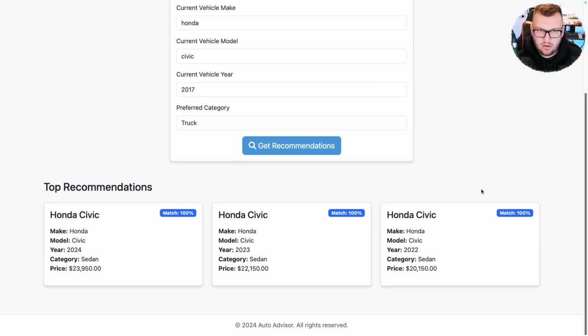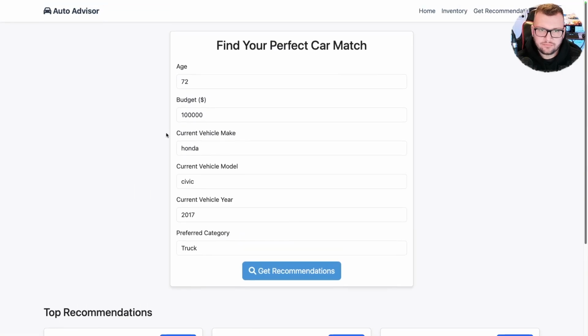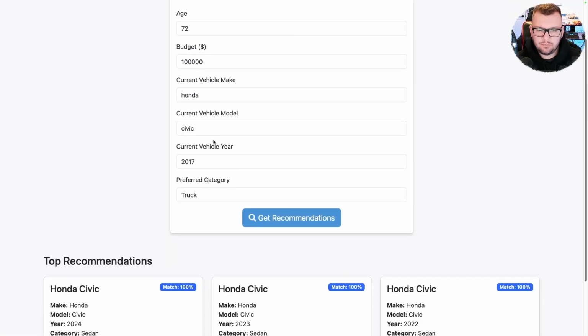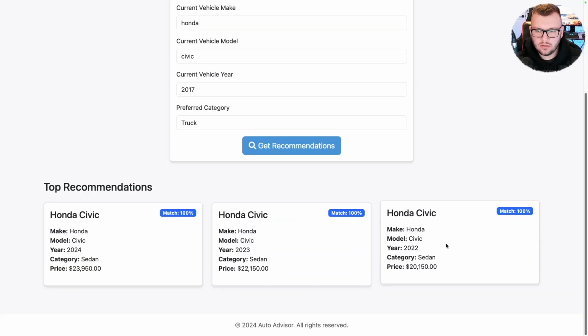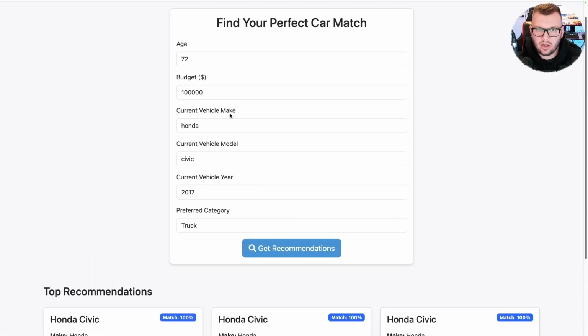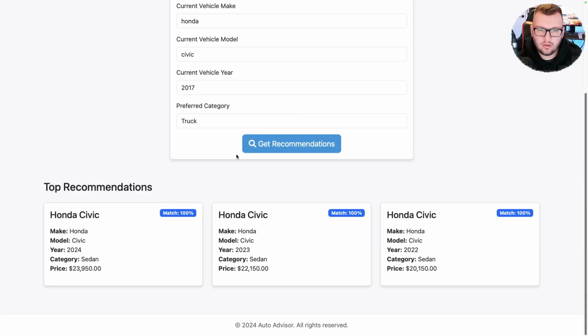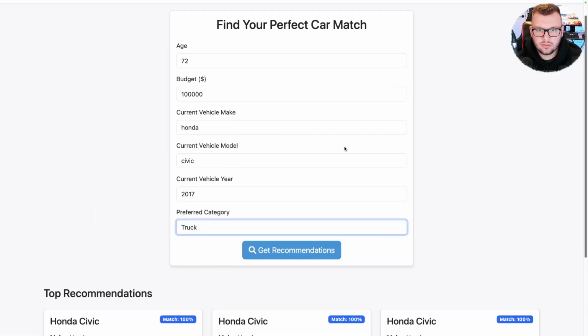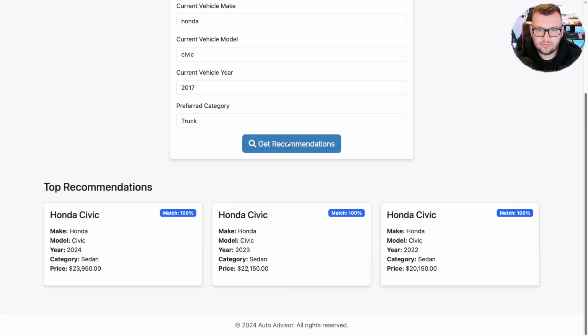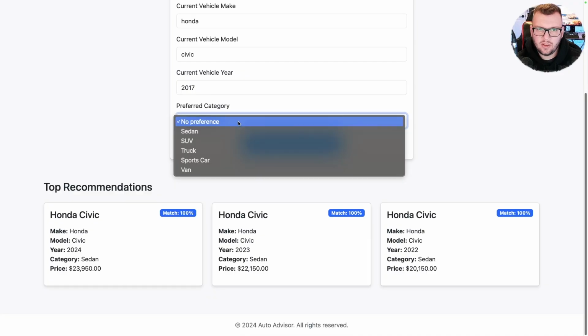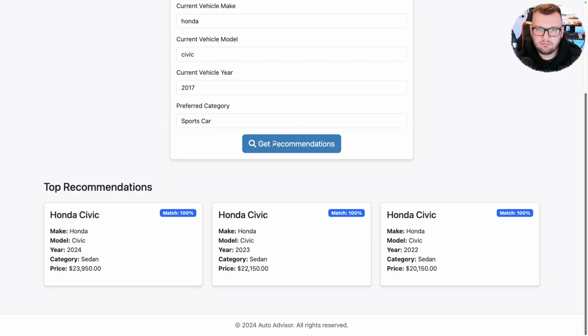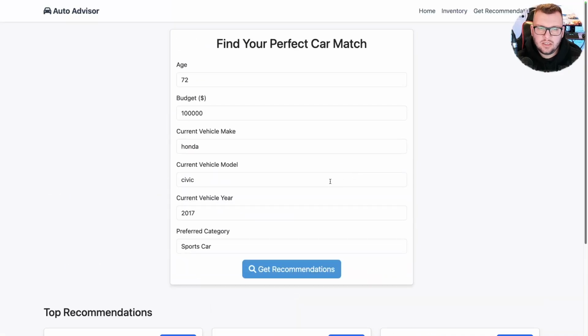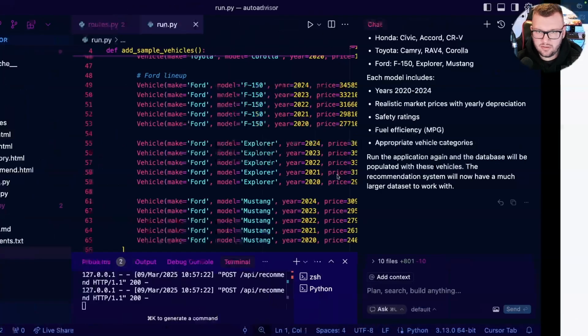So here is where AI could fall short from this perspective. Notice how it's pulling the recommendation based on my current car, right? It's not pulling it based on what I actually want. So if I said no preference, let's see what happens. See? Sports car. Nothing.